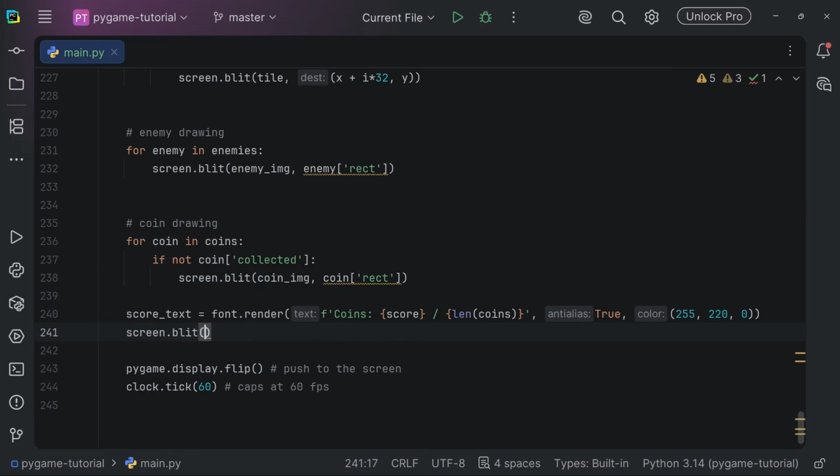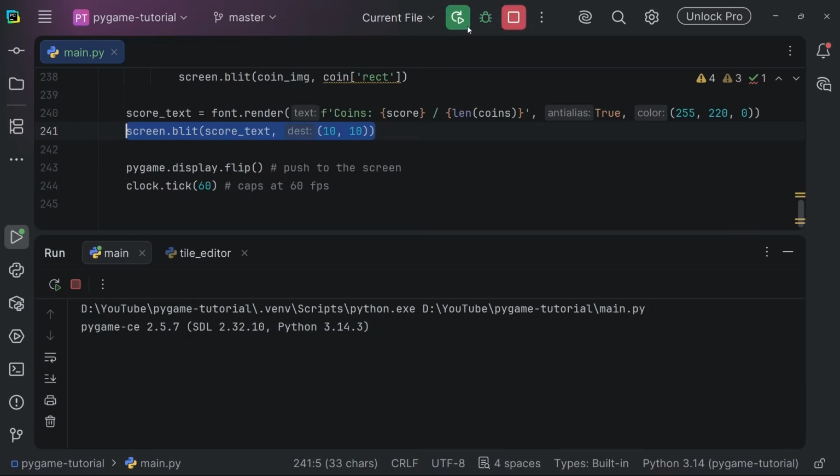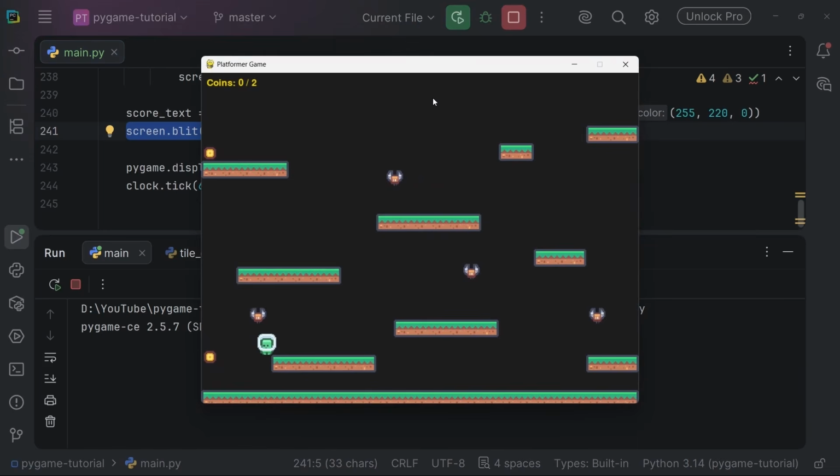And after we've defined our score text, let's show it onto our screen. We're going to blit score text, and we're going to show it at 10, 10. So we created a font at the very top. We defined a score text, and in our score text, we have this text. Then we have anti-alias True, and we have a color. Right after that, we blit it onto the screen like so. So let's see how that looks in our game.